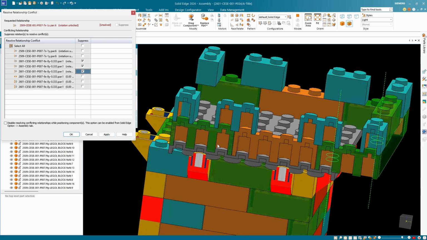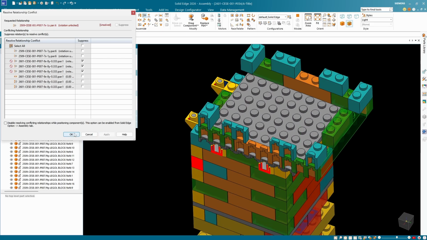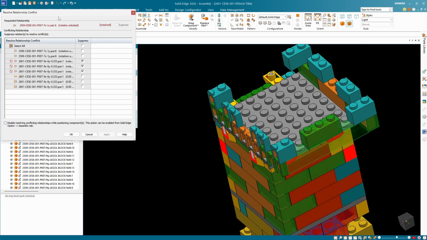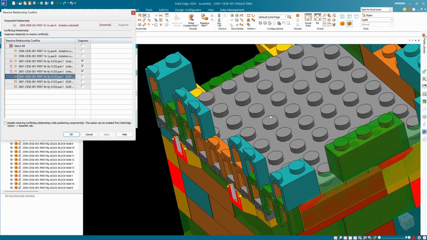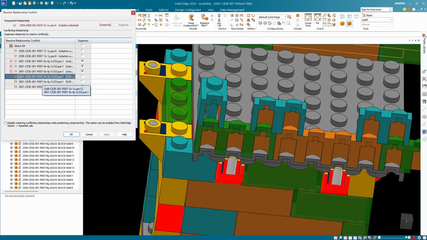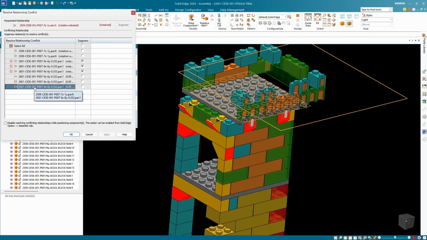So I'm going to just zoom out to see what happens, and I'm going to click apply, and nothing has actually happened, and our relationship is still unsolved. So let's see what other relationships we have. A mate with the top of the plate, which isn't really something that concerns us. It's not in the plane we're trying to move. And we have a planar align here, which doesn't really concern us. And we have another planar align here, which doesn't really concern us.